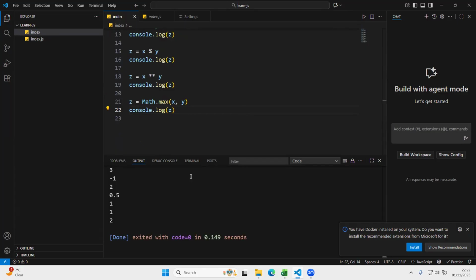Another way, if you don't want to use math.max, is to implement our own math.max using the if statement. If x is greater than y, then z equals x. Or if y is greater than x, then z equals y. But math.max is a very clean way of doing something like that.